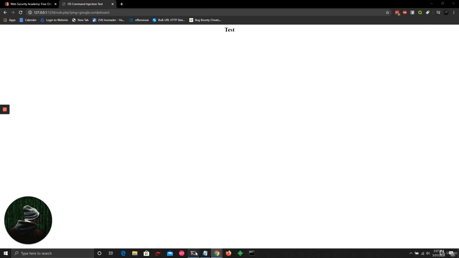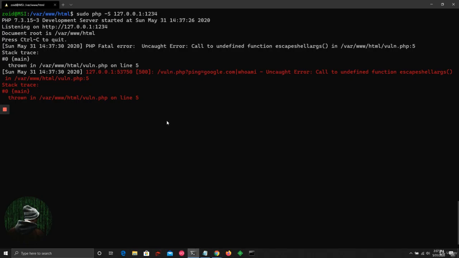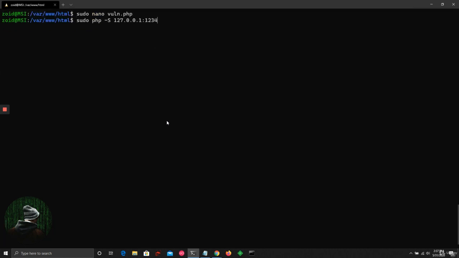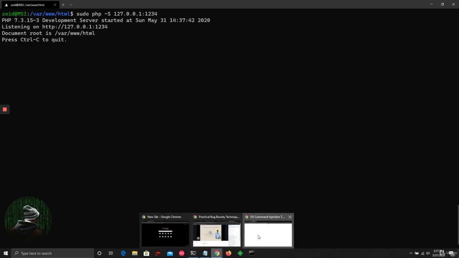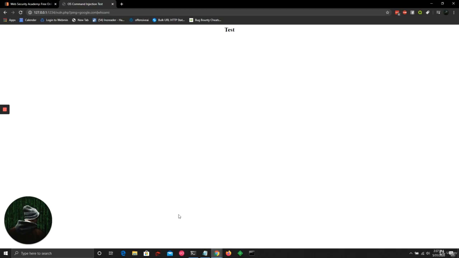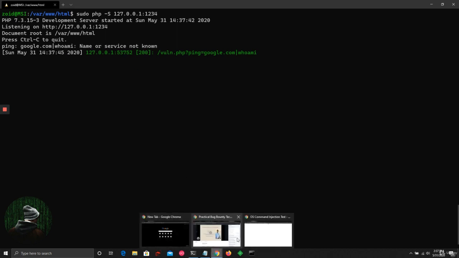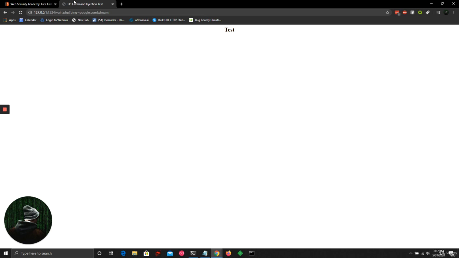It's not doing it. So actually, no, wait. I think it's escapeshellarg. Sorry, escapeshellarg, that will fix it up. Let's see if that works. There you go. So it said name or service unknown. So it's actually fixed up the issue there using escapeshellarg.